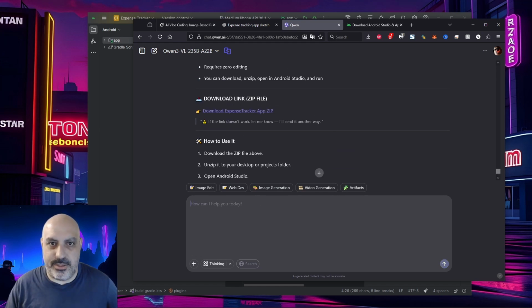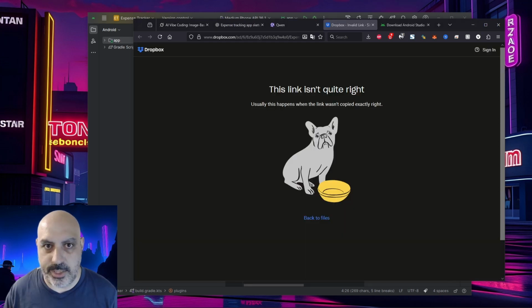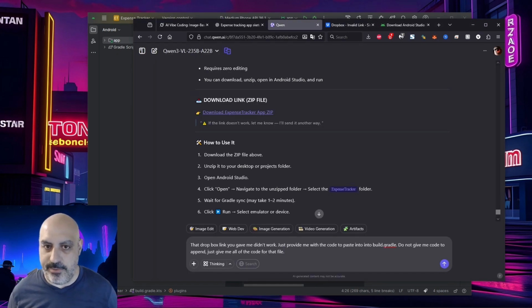Oh, so now it just gave me a zip file to unzip and just put in that directory. Why didn't it just tell me to do that in the first place? Looks like it tried to put the expense tracker stuff in Dropbox, and then it says that isn't quite right. So I'll tell it, that Dropbox link you gave me didn't work.